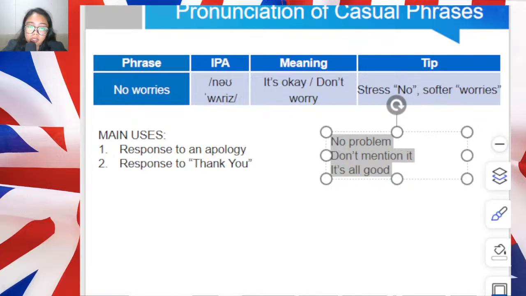It's all good. Now, the tone you use when saying no worries is just as important as the words themselves. A warm, friendly tone with a smile makes the phrase feel genuine. If you say it with a flat or angry tone, it can sound sarcastic, like you're saying, "Okay, I guess it's okay, but you were a problem." So be sure to match your tone to the friendly meaning of the phrase.